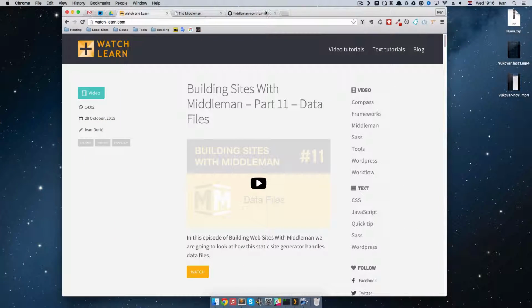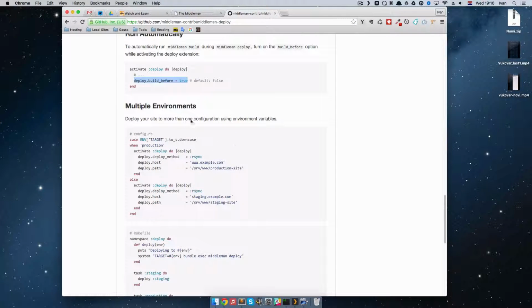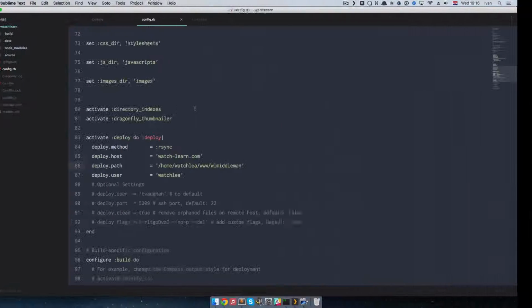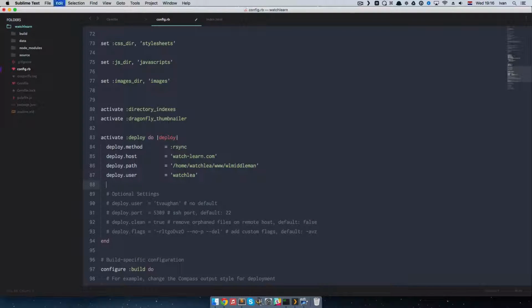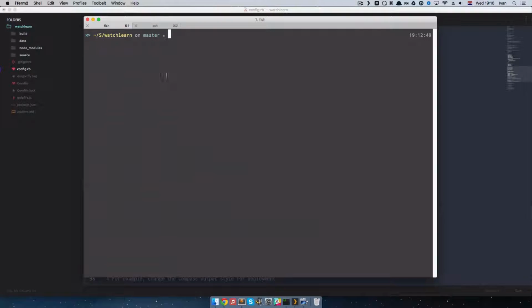To do that, you have it right here in this documentation. So you just do deploy build before true right here. So when we do middleman deploy, it's first going to build our site and then it's going to deploy it to our server. So I'm just going to go to my terminal and write middleman deploy.